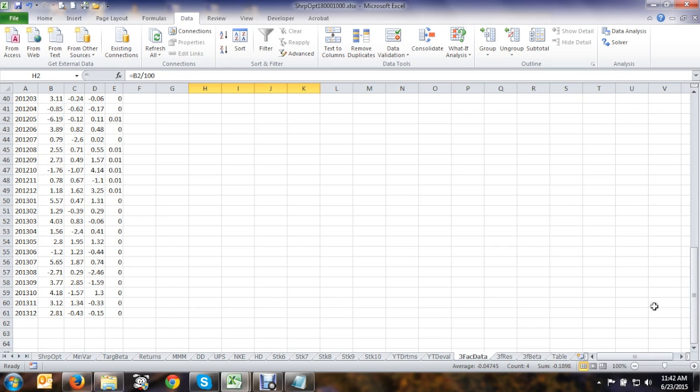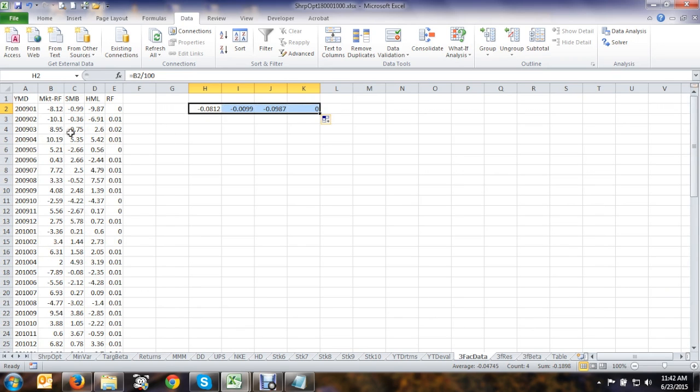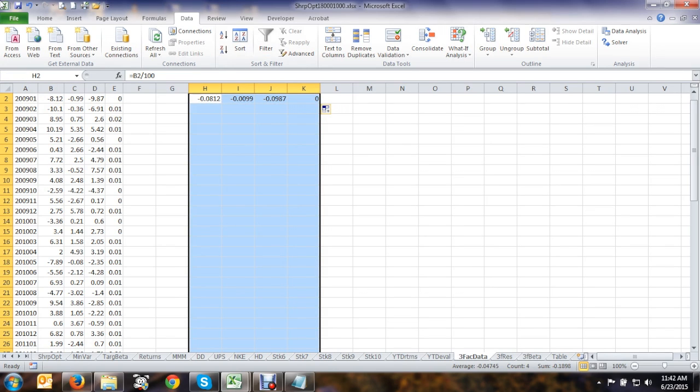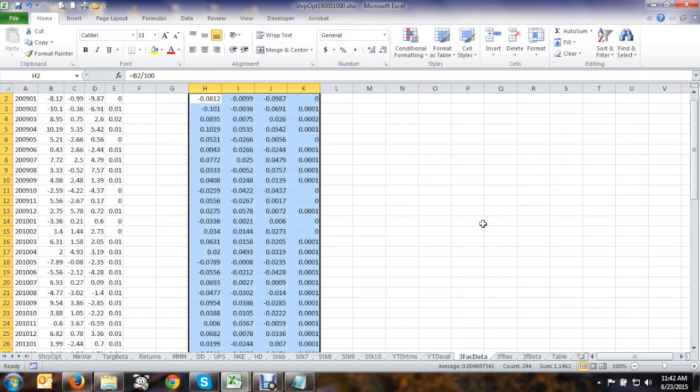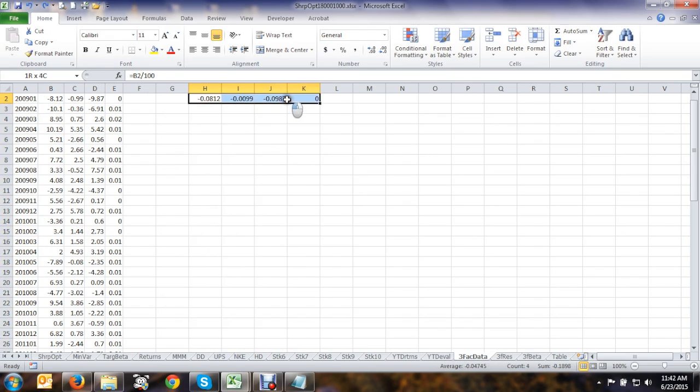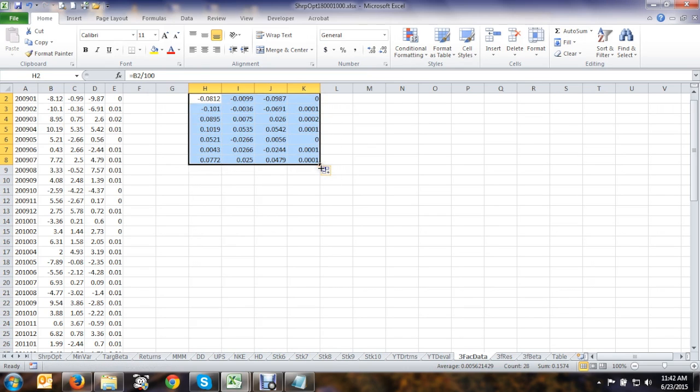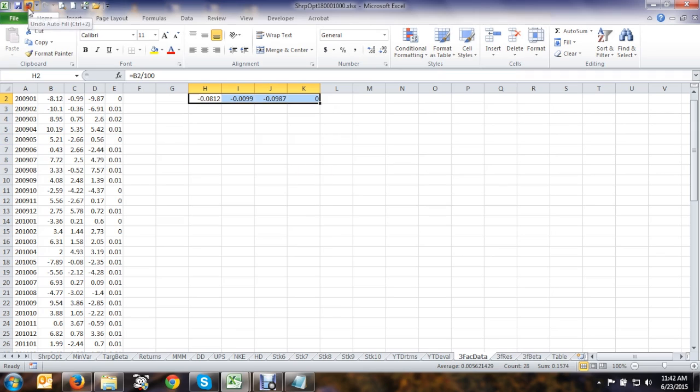Go down real quick. Last line is 61. Current line is number 2, and I end in K. So I'm going to go H2 colon K62. That's going to highlight everything that we're interested in. Come back to the home button and just do a fill down. So you can drag it down if you want, which means you just would highlight this first column and go ahead and do the drag. I think in general it's better to do it with this previous process.